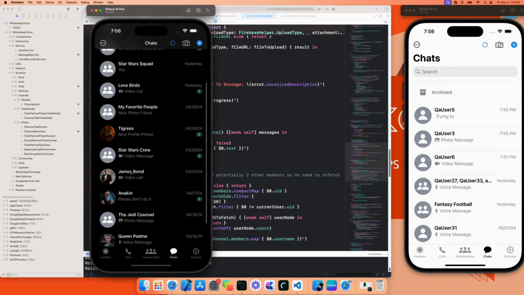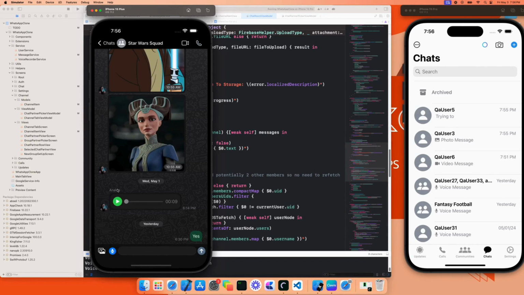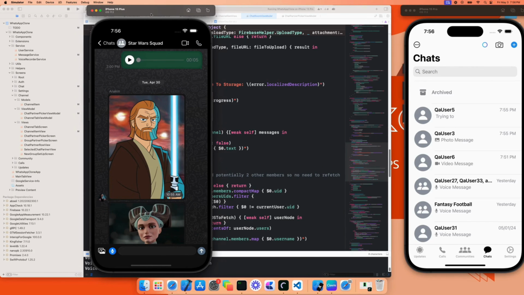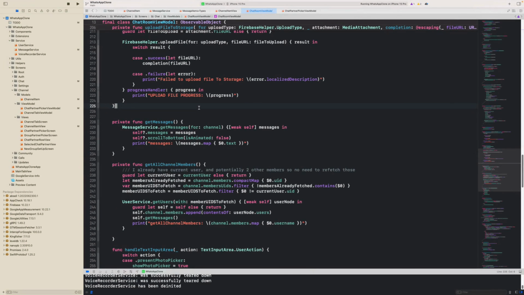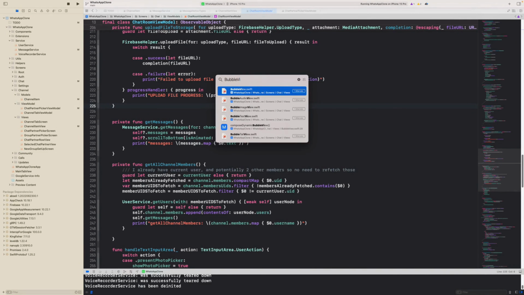So like I showed earlier, let's go into our Star Wars squad. As you can see, each message actually has a username attached to it. Well, it's pretty simple, actually. Let's actually go into, we don't even need to be in our chat room view model. Let's actually go into our bubble view. I'm going to command shift and O again, bubble view, and I'm going to hit enter.